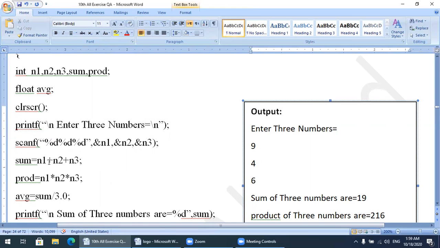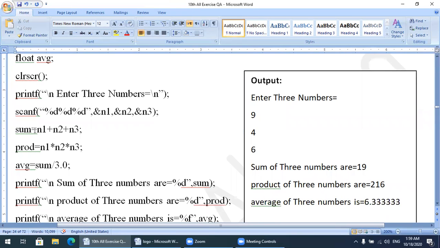Now watch here. Sum is equal to n1 plus n2 plus n3. So this will calculate all three values. 9 plus 4 plus 6 is 19. So 19 will be stored in the sum variable. Then after that, product will be stored. So product will be 9 multiplied by 4 multiplied by 6, which is 216, and then the average.